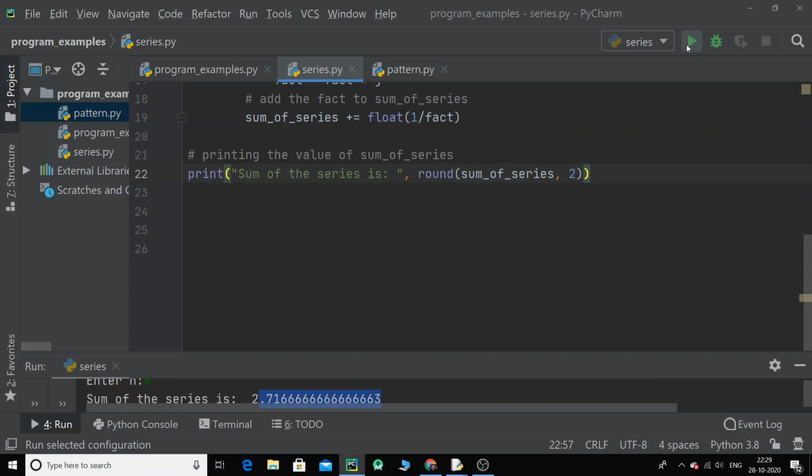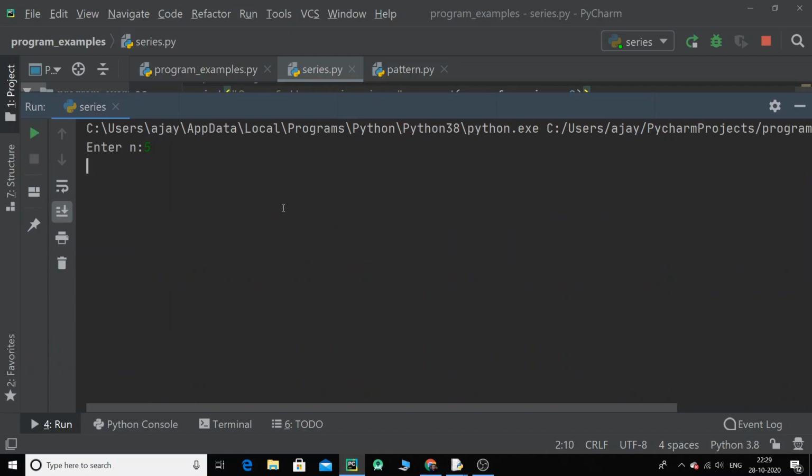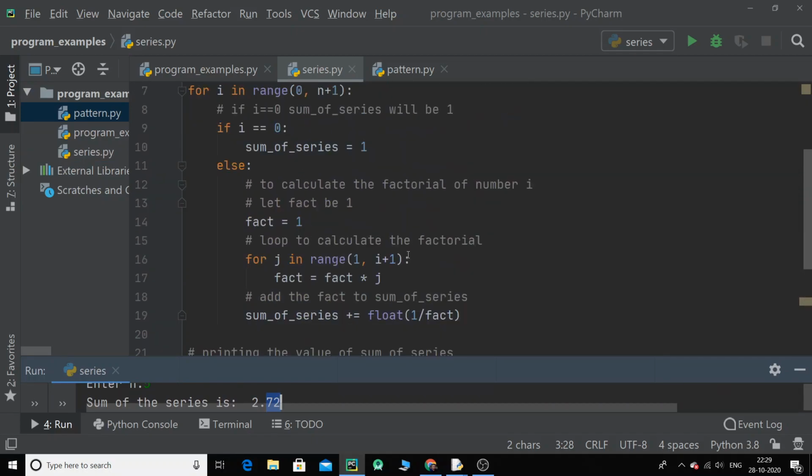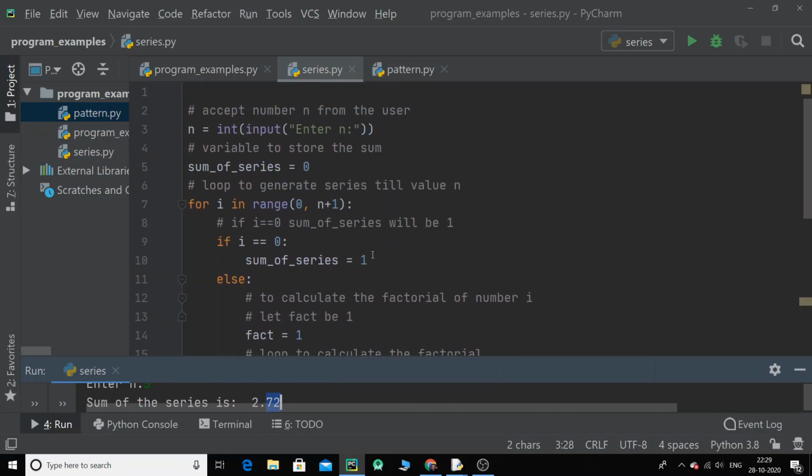Okay, now if I run this particular code and if I enter 5, you can see we have 2.72. So this got rounded up. Now this looks a much better format, isn't it? So this is all about this particular program, and I have also put a lot of comments in this program. So that is the way to do it.